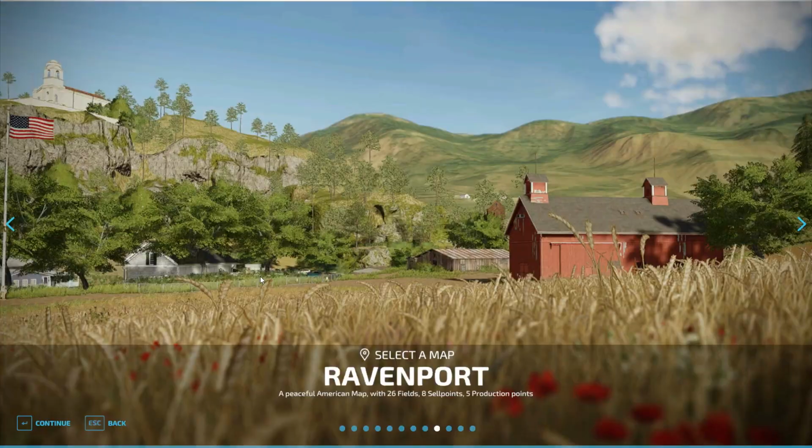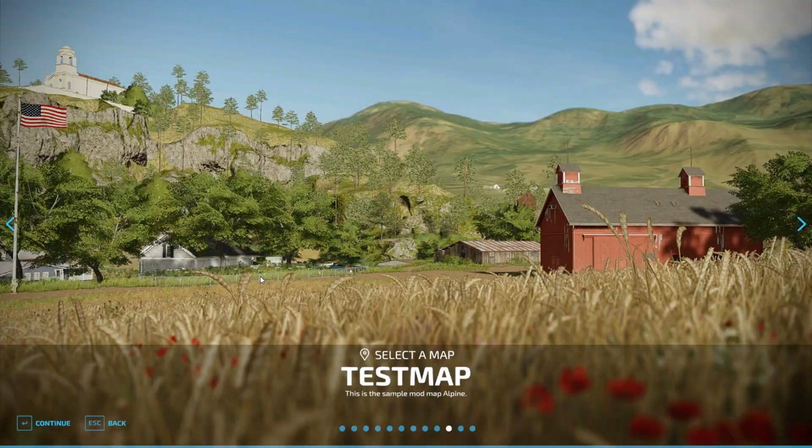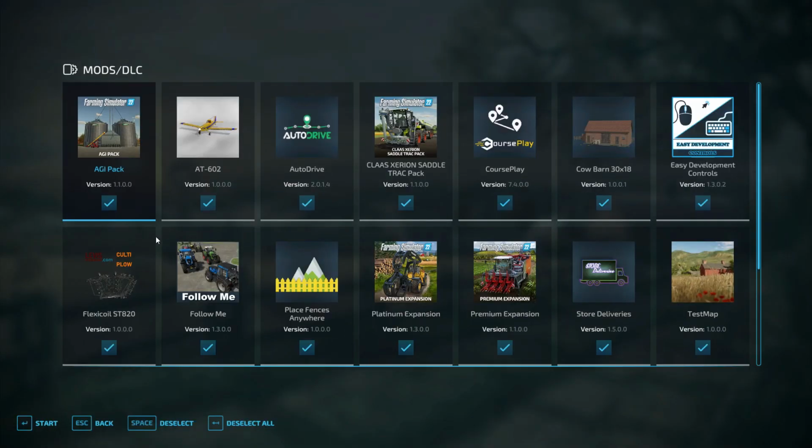Okay, I must just now test the map. Yeah, I've got now 2 test maps. So I'm going to go to the last one. Hopefully it is the last one. Deselect all. I just want to open my development controls.